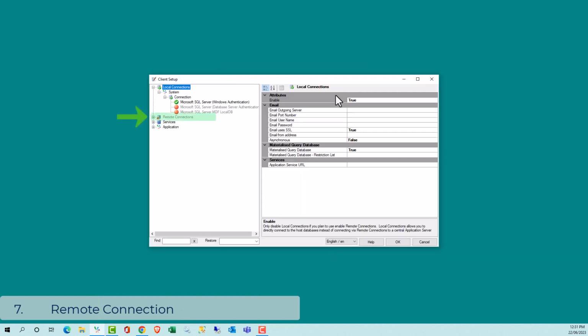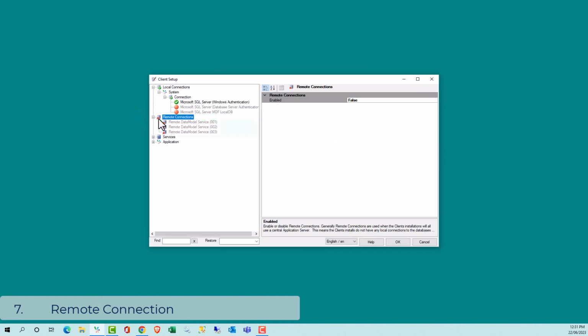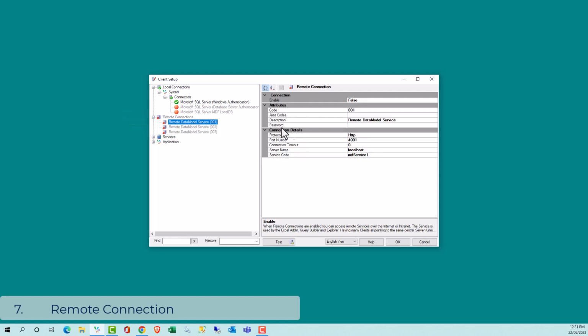Expand on Remote Connections and you will see 3 default templates for remote connections. Select one of the templates, and the connection details will appear on the right side. Here we simply define our connection details to point to the service. Once you've input all your connection details, you can click on Test.